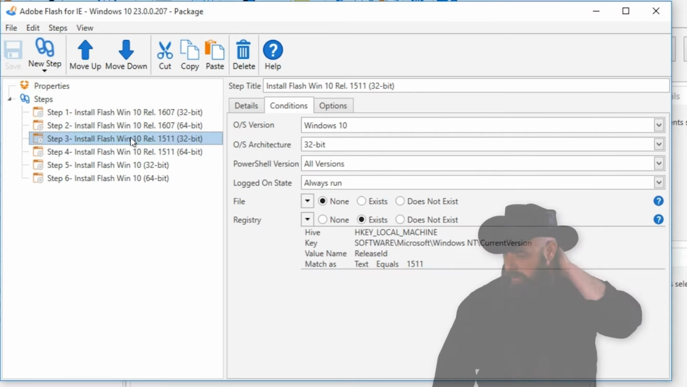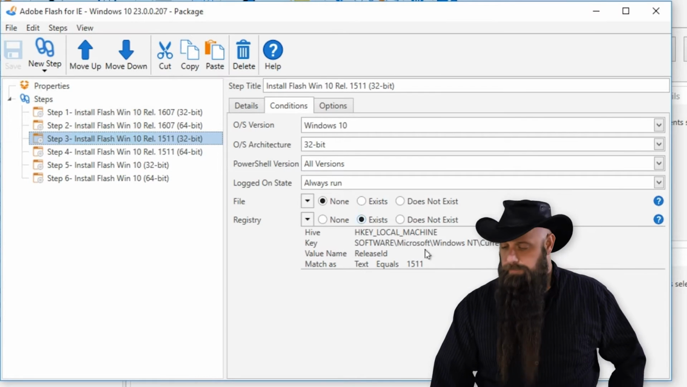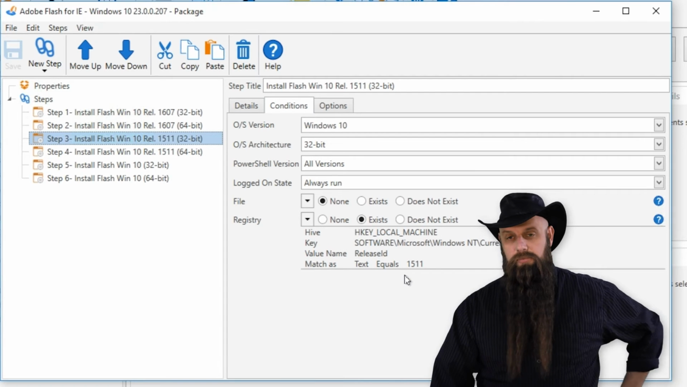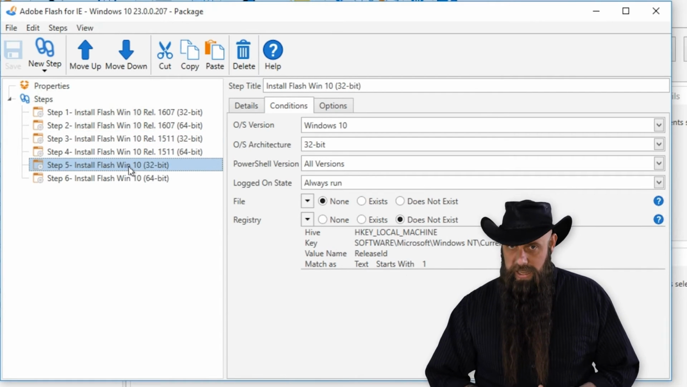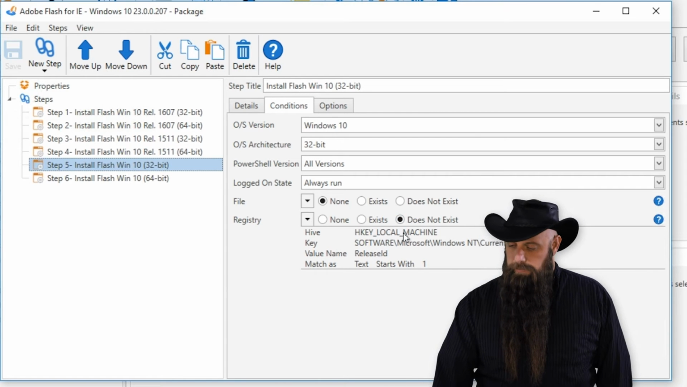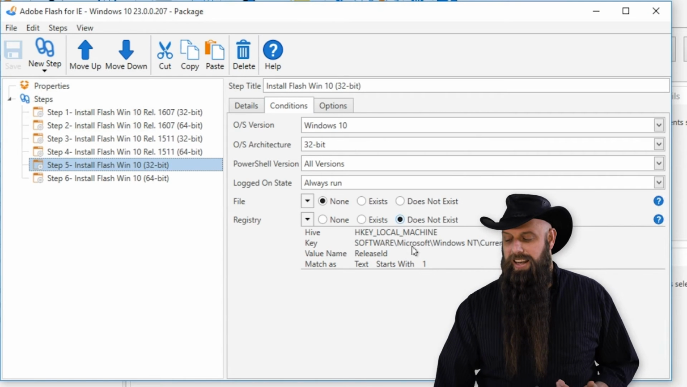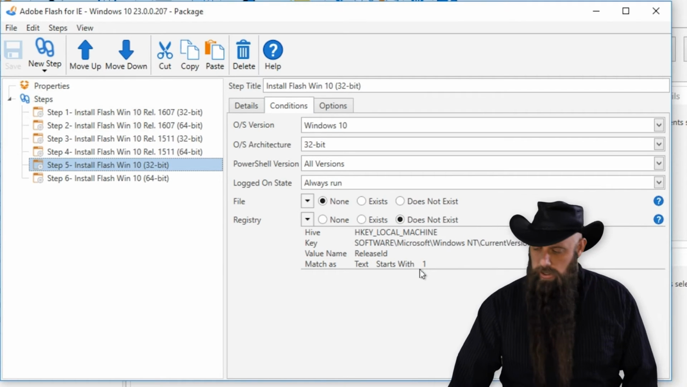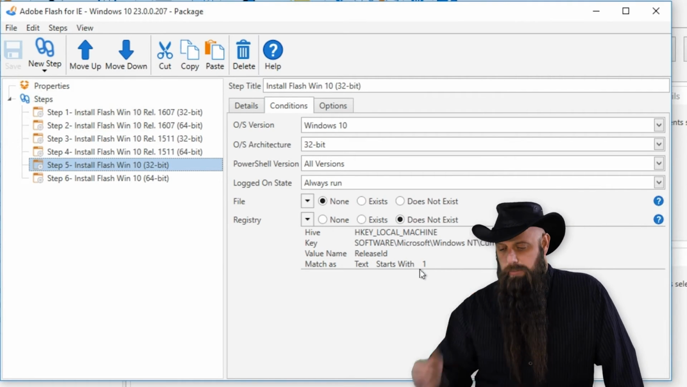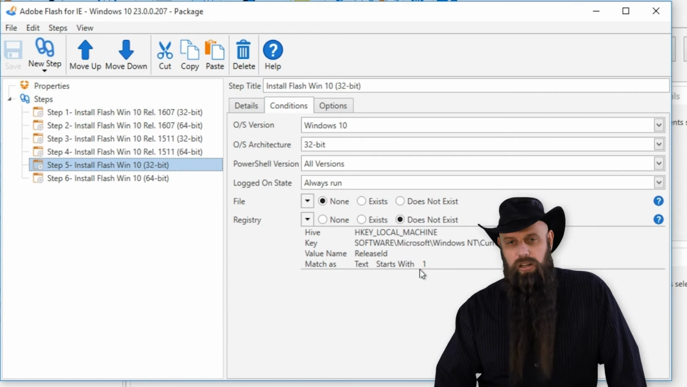And conversely down here, 1511, you'll see the same thing. The base install of Windows 10 doesn't even have the release ID. So all we're looking for is to say, does this not exist? Any release ID that starts with 1. So that's how we get around being able to know that these are just the base install of Windows 10.